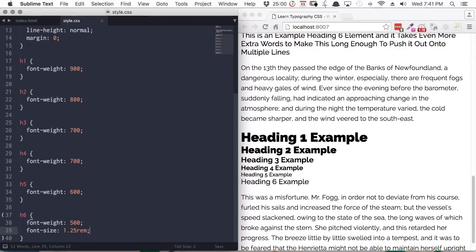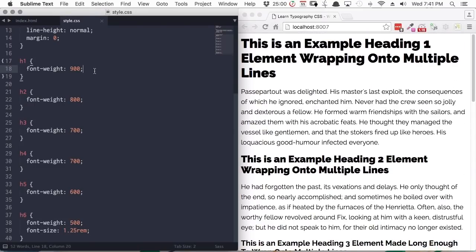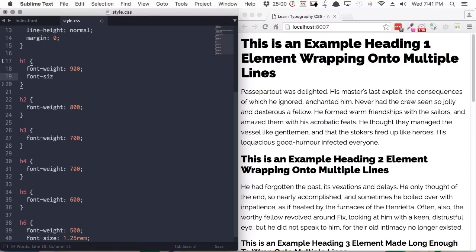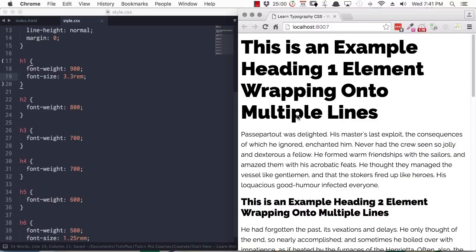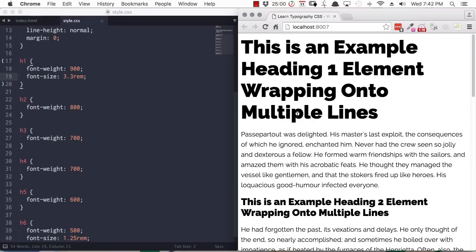And now for our H1 level heading, on the other end of the spectrum, we want to make it nice and big so that it stands out as a proper headline. And for this one, we're going to set font size 3.3 rem. All right, so now we've got a nice big prominent heading. Now that's a great size for introducing an article or welcoming people to a business page, for example. And once again, this can be down to your tastes. You don't have to do it the exact same way that I'm doing it.